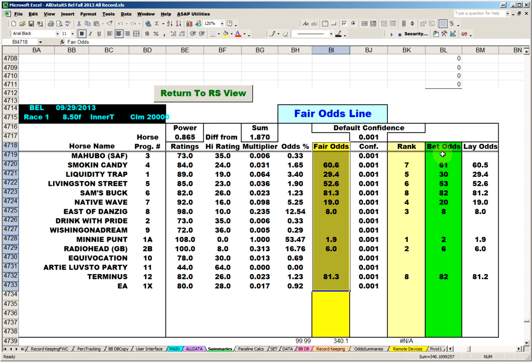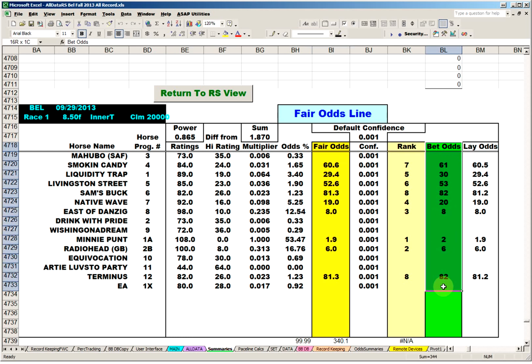Betting odds also, you can change this. So if you had 1.9 to 1 was your fair odds, and you wanted to fudge that a bit because of what we all know about late odds drops on the tote board, you could fudge that a little. And the betting odds in this instance would be 2 to 1.